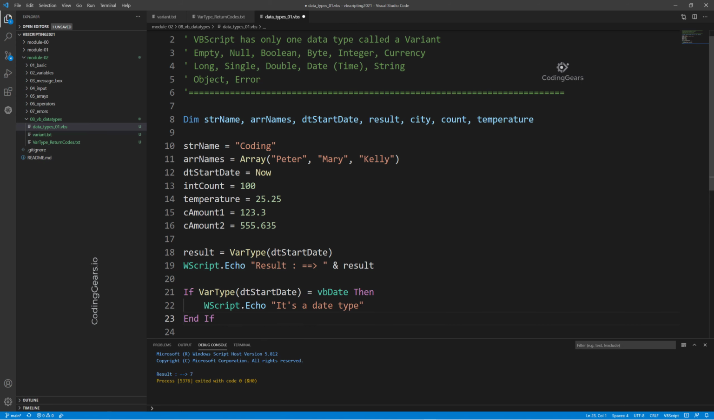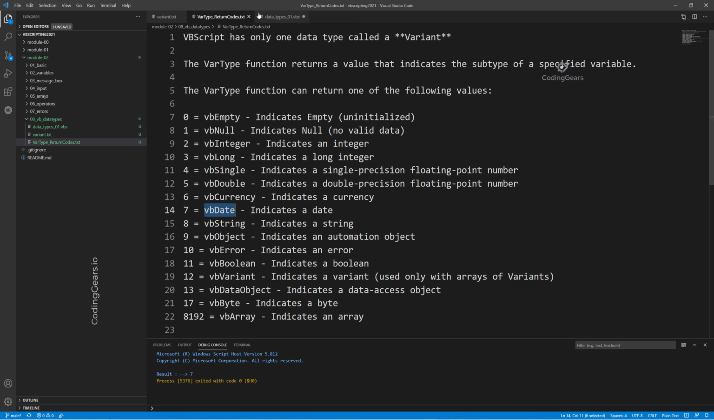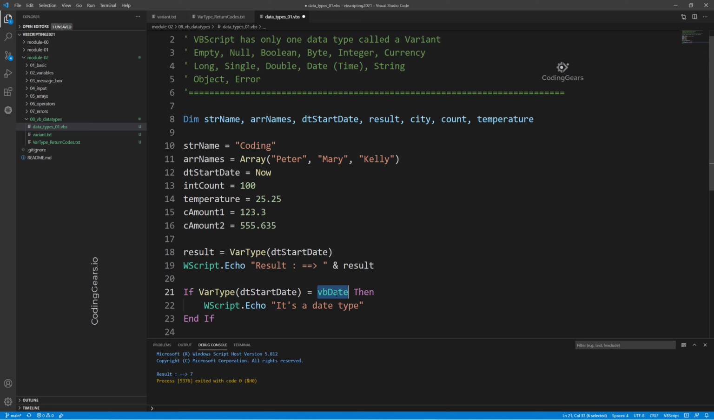So this is the If conditional statement. I know we haven't discussed it, but follow along. It's pretty simple. If this condition is true, then you want to print this. This will return the start date's type, so that should return number 7. And we are using vbDate, which, as you can see, is a global constant with a value of 7. So this will be 7 when it's actually comparing it. If you were to run the script, it says it's a date type.